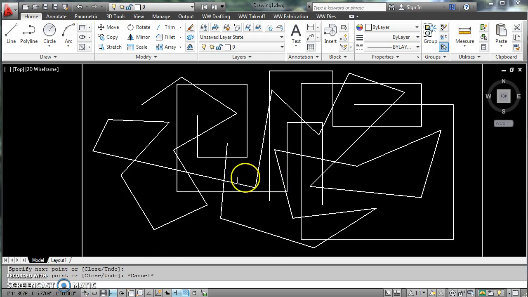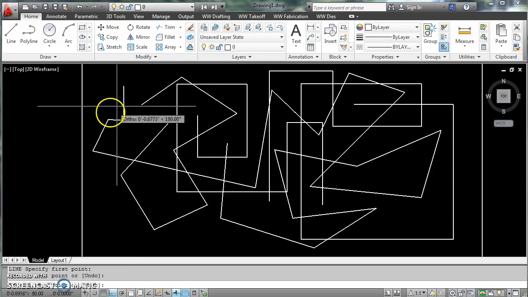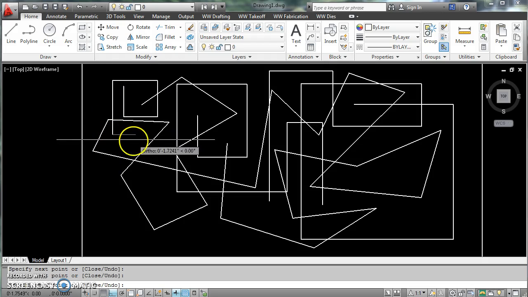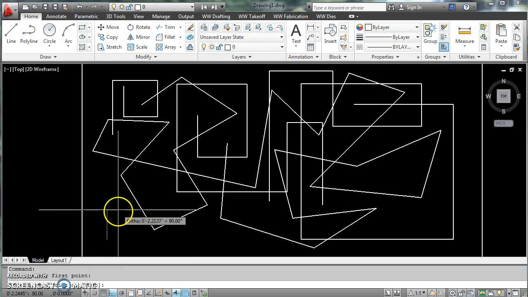I can also repeat a command. So when you have no command running, if you just hit the enter key it will restart the last command that you ran, which in my case is line, and it asked for the first point, and I could start drawing another line. So very quickly, I can just keep hitting enter to start and stop a new line.